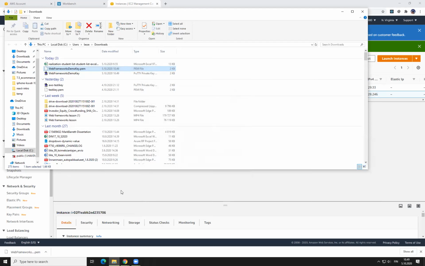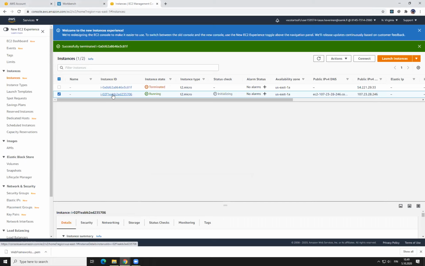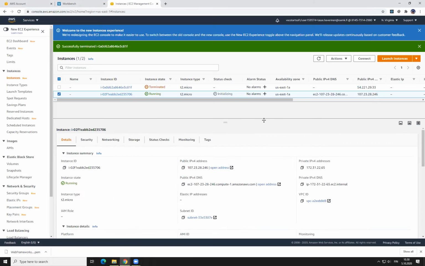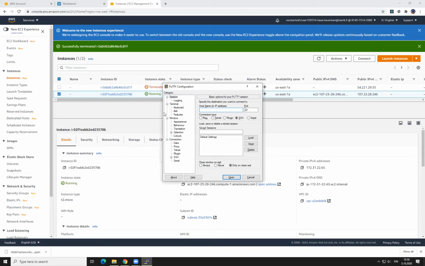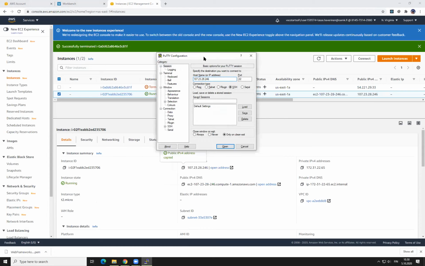Next step is to use the key to connect to this EC2. And to connect to that one, we need to see the connection information. Here we have the details. Here we have the public IP address. Click, copied. Now I'm going to go to PuTTY, where I want to connect. It is that IP address.